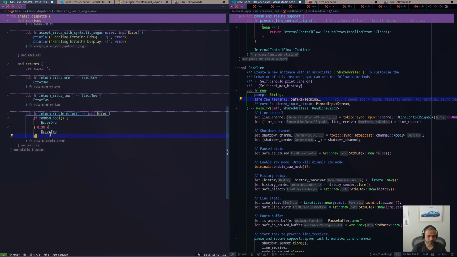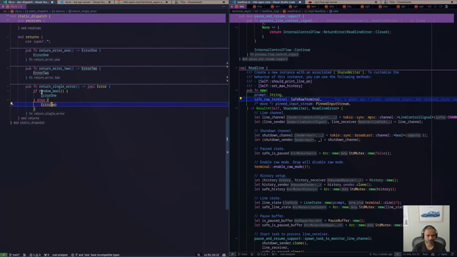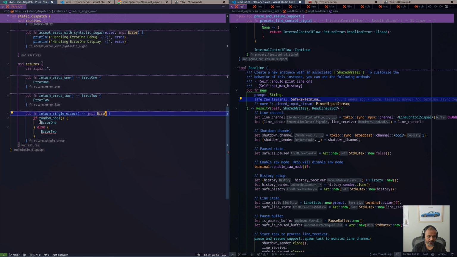To simplify what the compiler is saying, it's saying that the impl Error at compile time will be resolved into a single concrete type, and there are two different concrete types that might be returned from this if statement. And so the compiler is like, I don't know which one to return, and so it errors out, which is fantastic. That is exactly what we expect.